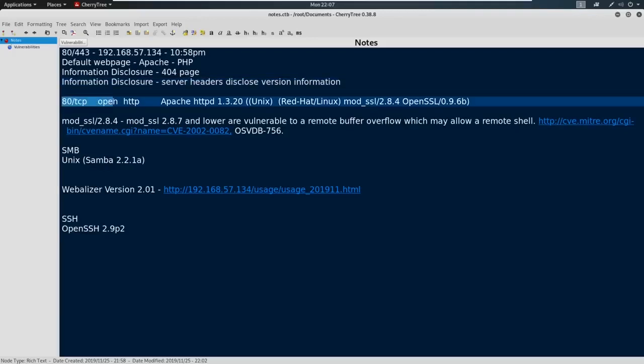Now we've got 80 here, and on port 80, we've got this Apache, this mod SSL, and this OpenSSL that we could research. And when we ran our Nikto scan, we identified something potentially juicy here, where mod SSL 2.8.4 falls in line with this, which is 2.8.7 or lower, which is vulnerable to a remote buffer overflow, which may allow a remote shell. Remote buffer overflow means we don't have to be local, we can be remote, which we are, and we can gain access via remote shell, meaning we can gain access to that machine. So that's good. That's really good.